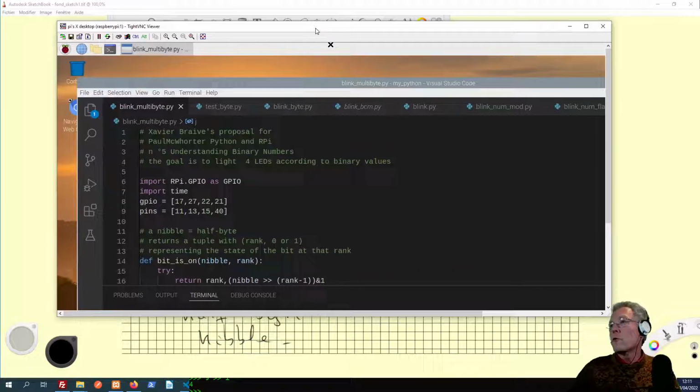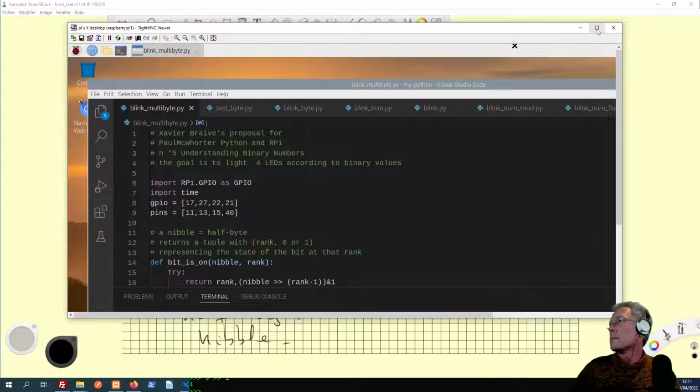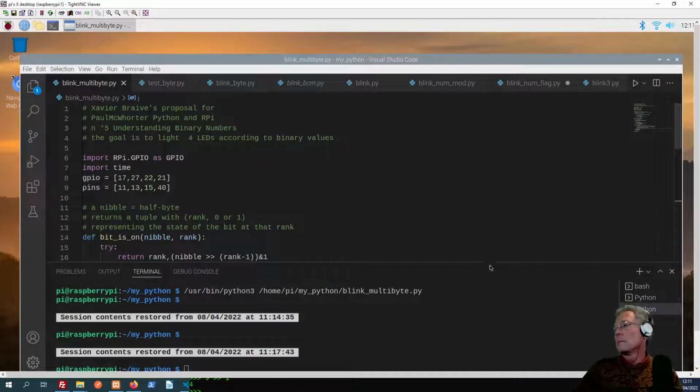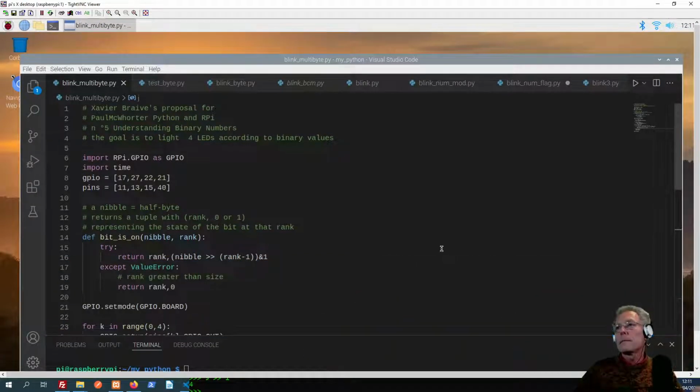Just changing the screen. Okay. What did we do here? I just initialize my pins in an array, so I can work either with a GPIO or with the pins. It's the same. I use 17, 27, 22, 21.